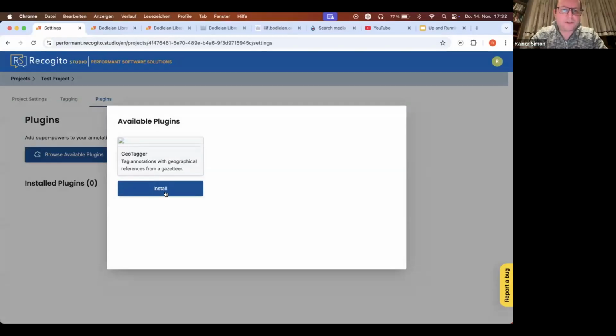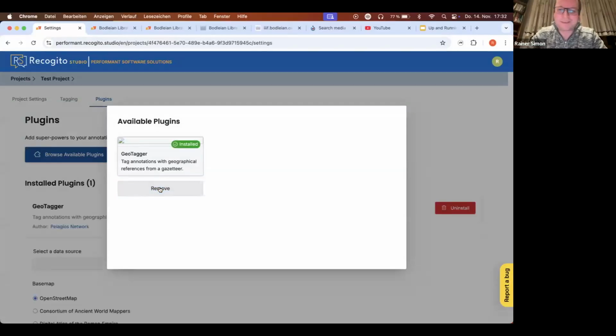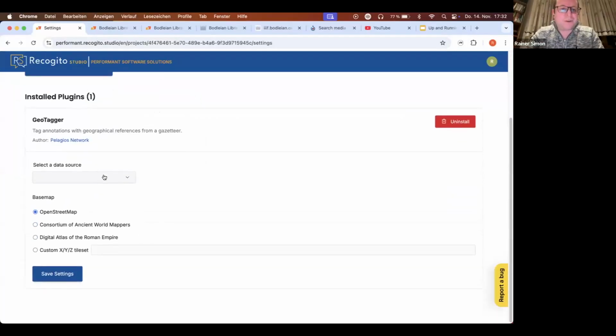Okay, interesting. There should be a preview image. And I thought that was fixed, but maybe not in this instance yet. But anyway, so I've installed the GeoTagger plugin.